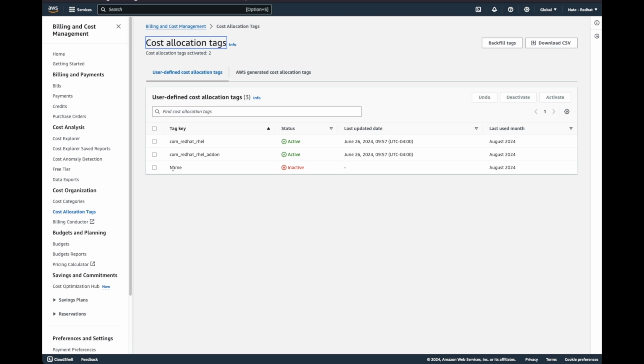That's set to inactive. You can see on my screen that says inactive. On your screen, you may have more tags if your organization is already using tags. If you didn't have any tags, it's going to look very similar to this, except the Red Hat RHEL and Red Hat RHEL add-on tags are going to say inactive next to them. What you do is you'll check those, and this deactivate button will say activate instead.